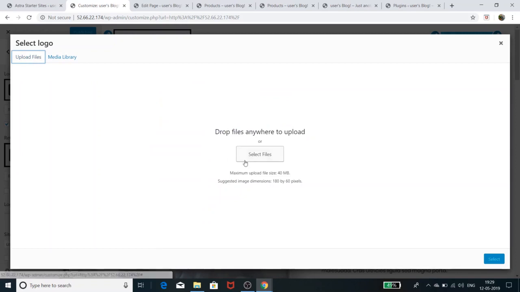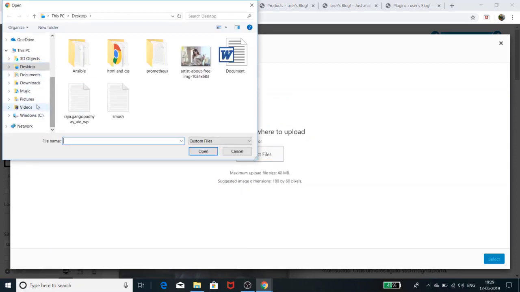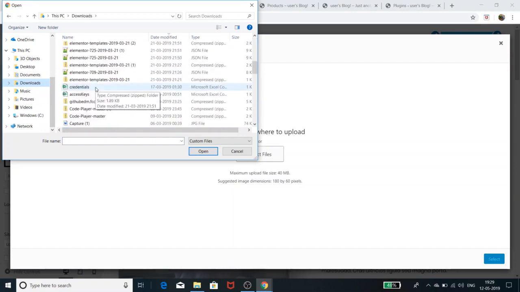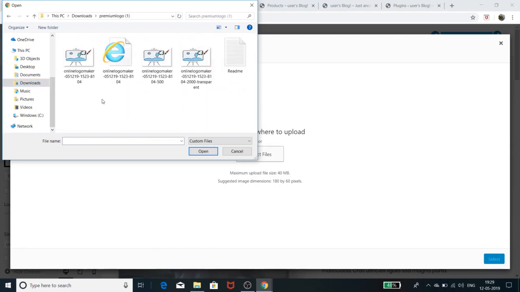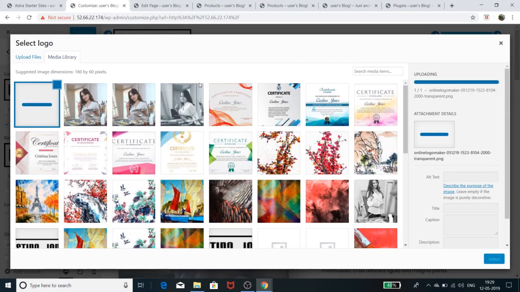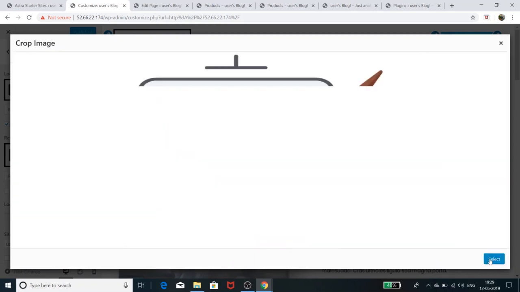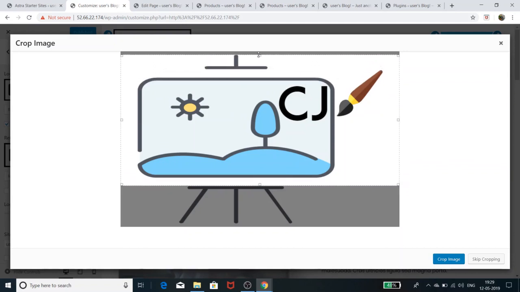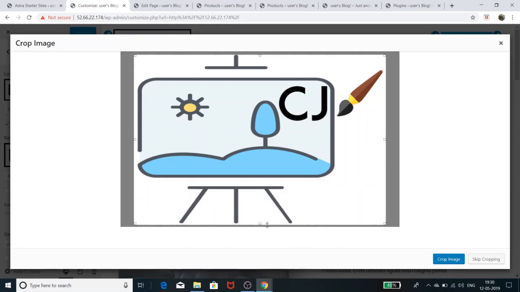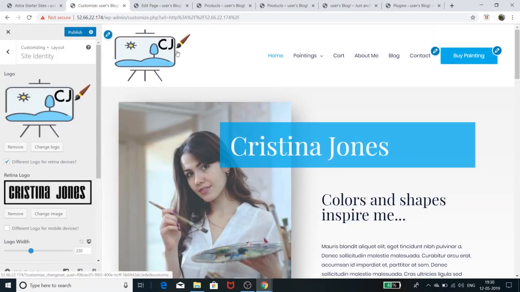I'll upload a file, and I'll pick the file which is in my downloads, in the premium one, and this is the transparent one. I'll take it and let it get uploaded, and I'll put it over here. Then I need to adjust the crop settings to ensure that the whole logo appears and the parts not required are cropped off. So let's crop this image, and you see I got this logo down here.